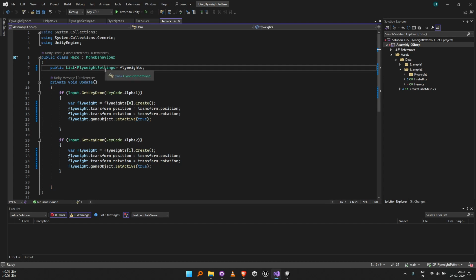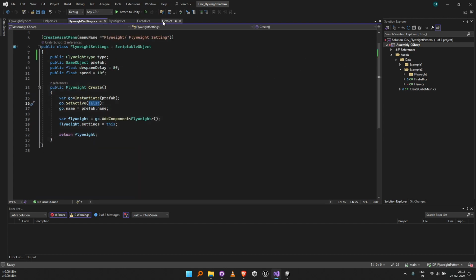And we have a list that we are getting Flyweights from. We can add as many kinds of fireballs or whatever we want into this list, and according to the key press we are creating it, setting its location and setting it true. Although this is not a very good way of instantiating our prefabs, that is not important. The Flyweight is important.